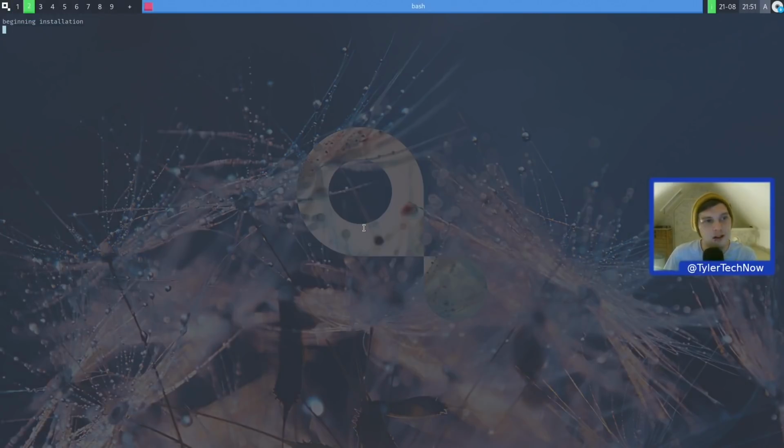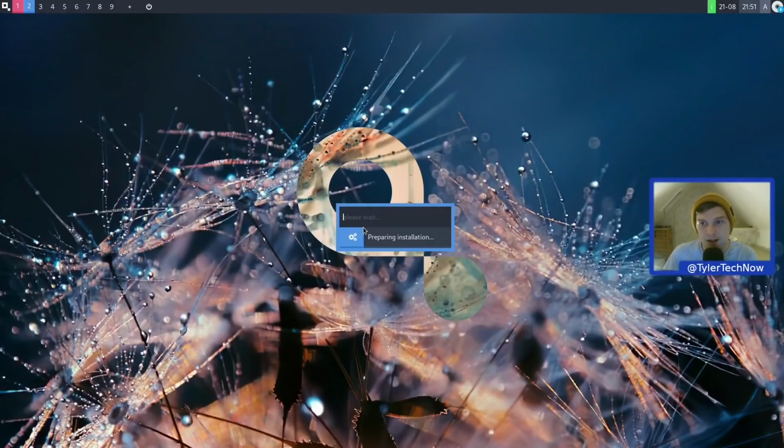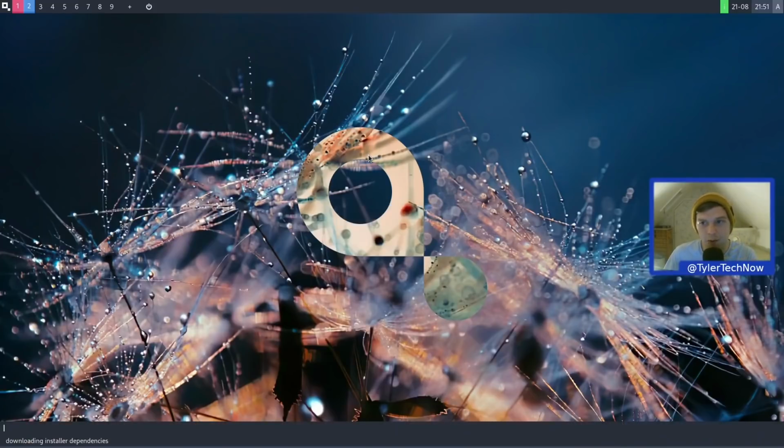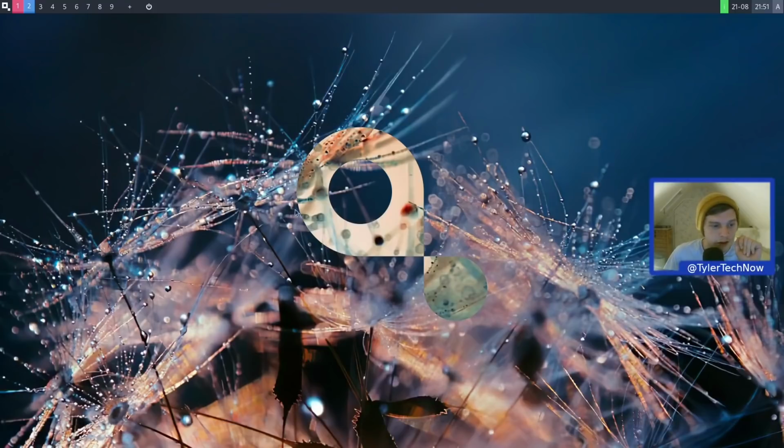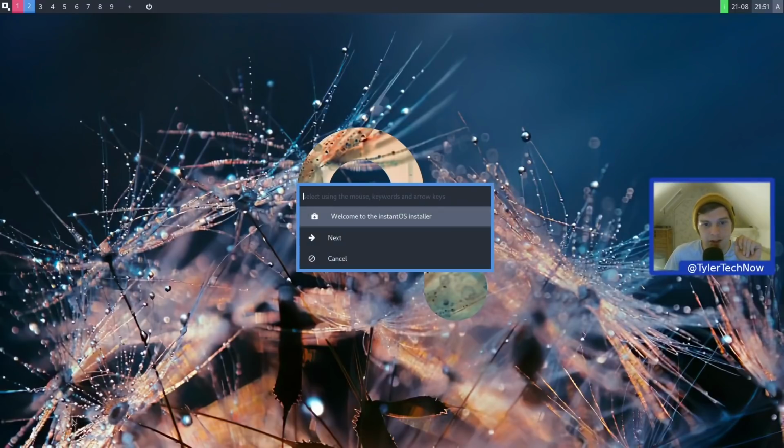Okay, beginning installation, preparing installation. Also, it's a very nice look, isn't it? Out of the box, it's got quite a nice look for a tiling window manager. Okay, it just came up with downloading installer dependencies, and now we've got welcome to the instantOS installer, next or cancel. We're going to go for next.